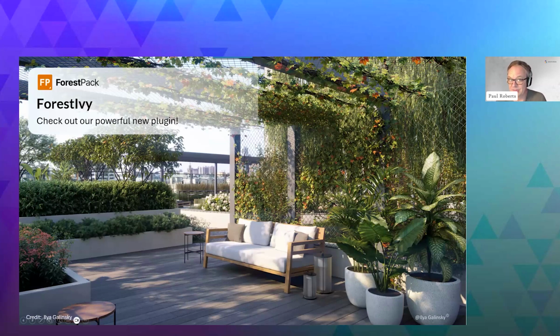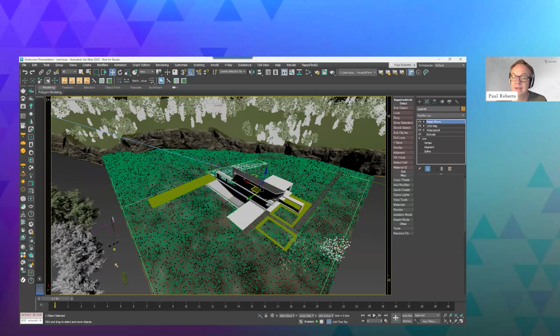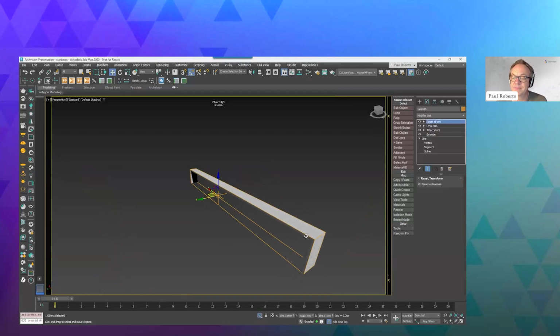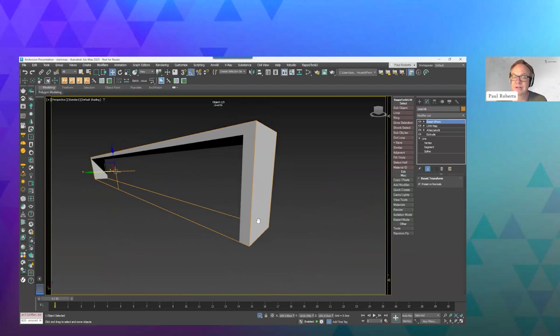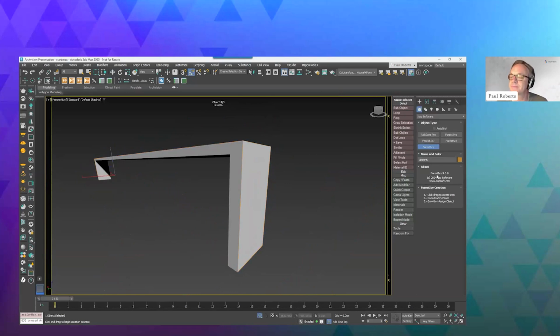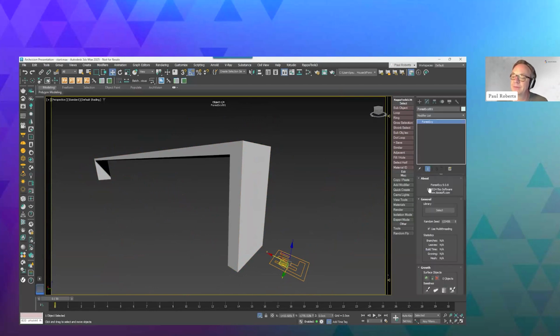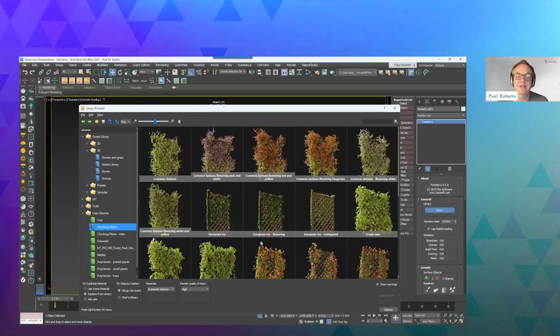Our answer to this is ForestIvy, which is in ForestPack 9, which is currently in beta. And I'll just show you quickly how it works. This won't actually take very long because, like most of our tools, it's very simple and easy to use. So here it is, ForestIvy. You basically draw out an icon in the scene, come over to the modify panel, and all you do, just like we've seen with all the others, is open a preset. Now this currently is down here because I haven't added it yet.